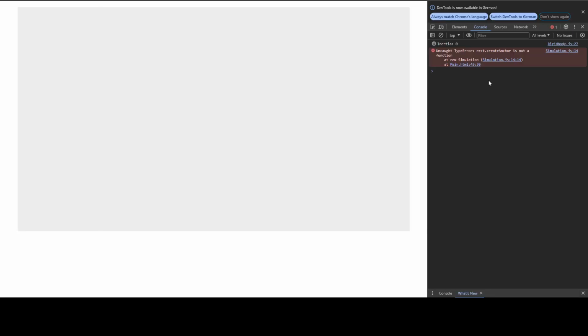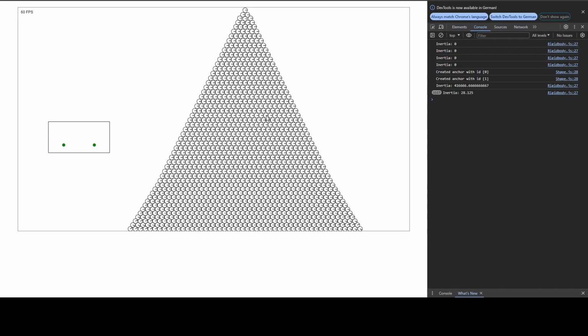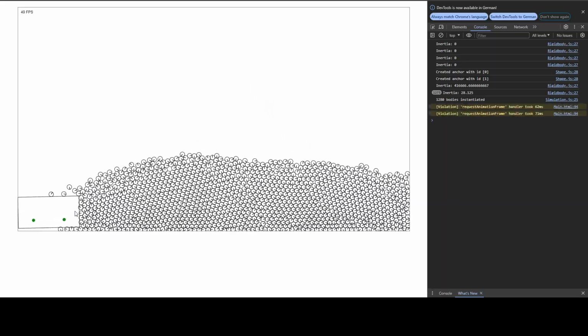Of course, I made a mistake. What's the mistake? Create anchor is not a function. Ah, of course. It's not create anchor, it's create anchor point. And I think I'm gonna rename this to just create anchor. Okay, so this one rename to create anchor. Go back to the browser, refresh. Is there another error? No. All right. Our anchor point is moving too. That looks good.